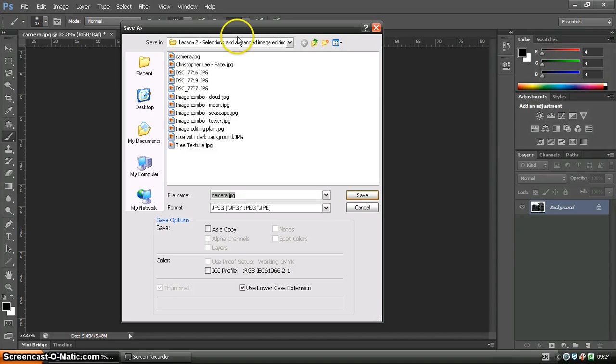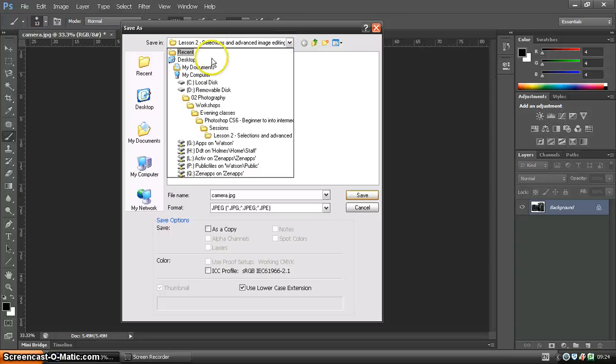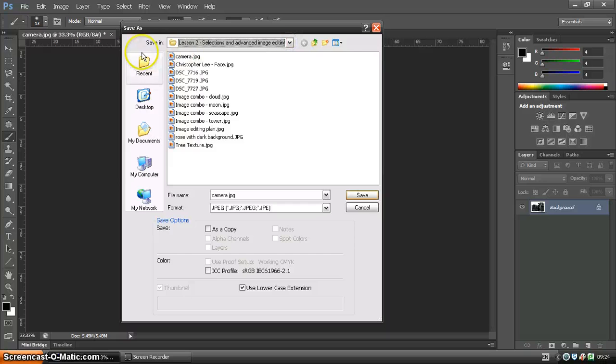So starting at the top we have Save In. Clicking this button here will show us the different areas on your computer where you could save your image. We can also look on the left hand side here and again locate where we would like to save our image. If we look at the top here, this little button here, we can create a new folder. So we can make a new folder to save our image into, so it's always good to stay organized.